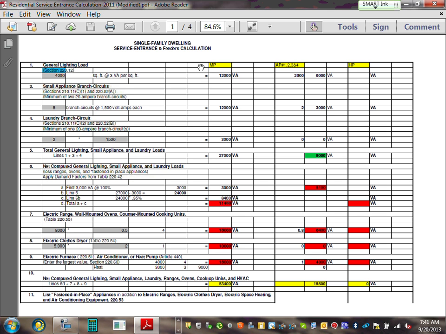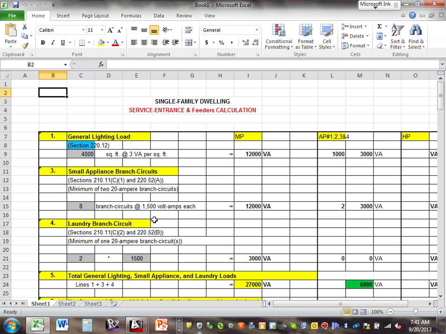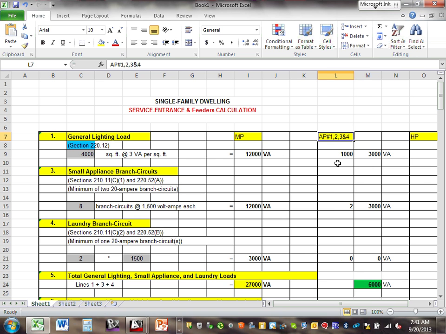Okay, so let's go to the Excel sheet. If you do me a favor, make sure the first line is typed. Just start anywhere and type 1, then type general lighting. Then move a couple of cells and put MP, main panel. Move a couple of cells and put apartment 1, 2, 3, and 4. Another cell, leave.